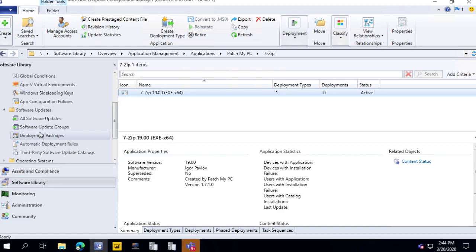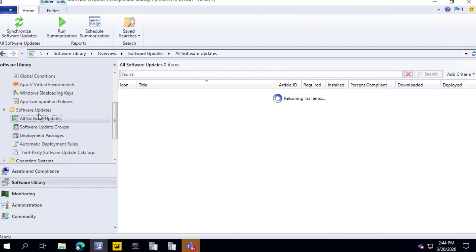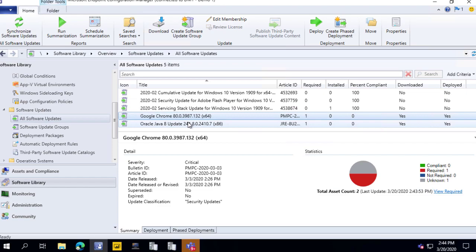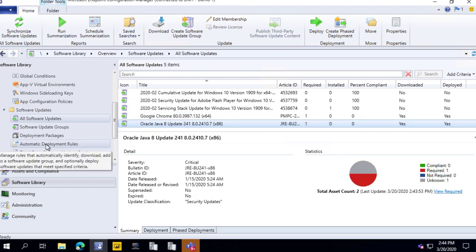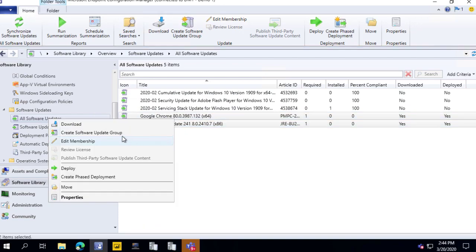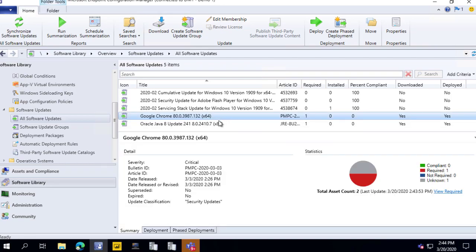So back over to the console. Let's go see if that update is done. So now we have both Chrome and Java showing up. Within our environment, you could of course go through and do whatever type of deployments that you want. So if you wanted to manually create software update groups, you could do that.